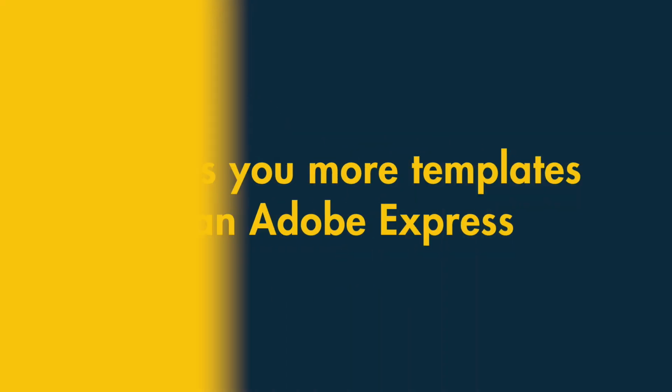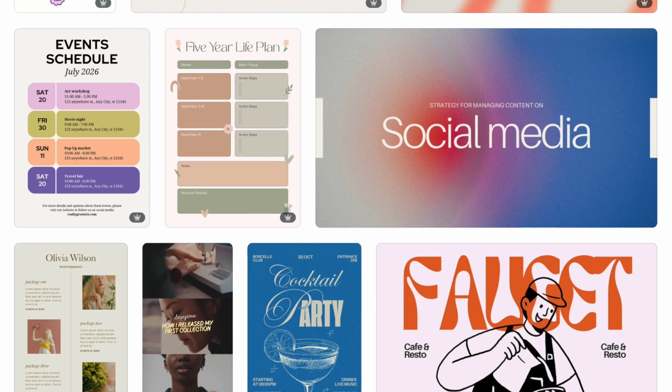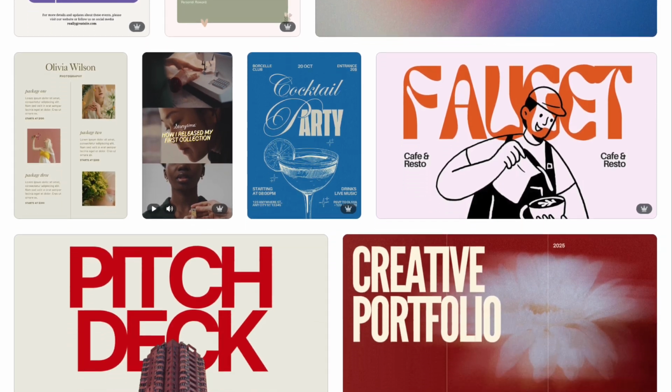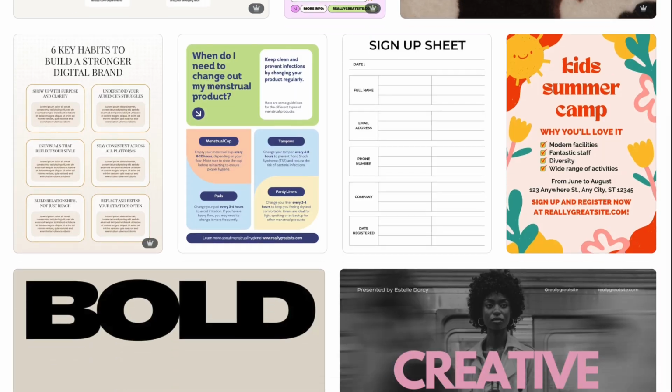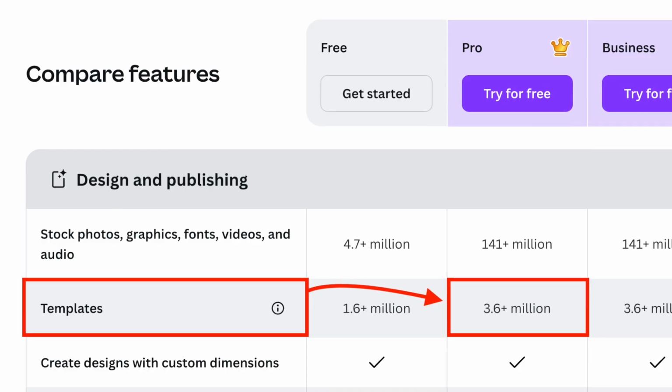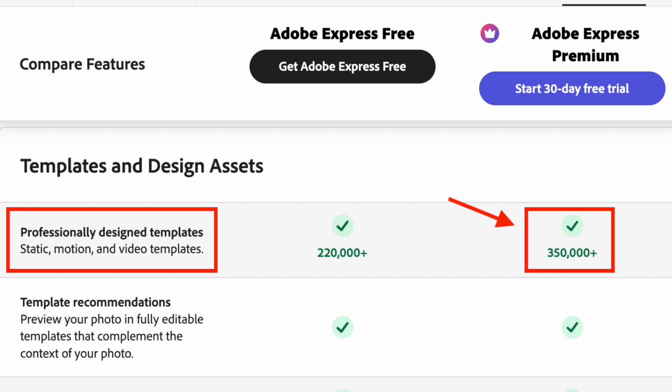2. It gives you significantly more templates than Adobe Express. A key attraction of using apps like Canva and Adobe Express is the library of ready-made templates they give you to simplify the design process. And Canva gives you a lot more of these, over 3.6 million to Adobe Express's 350,000.